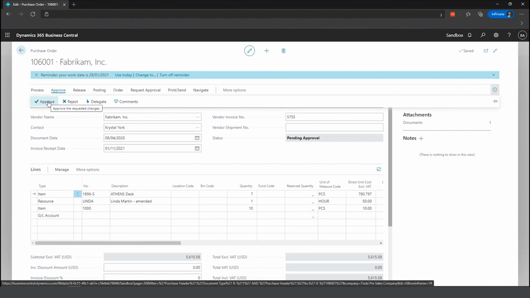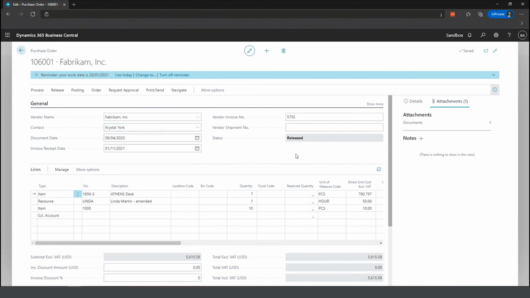I'm going to approve this document. Once it's been approved, the status will change to released, and then the user can send that off to the supplier or they can post the invoice.